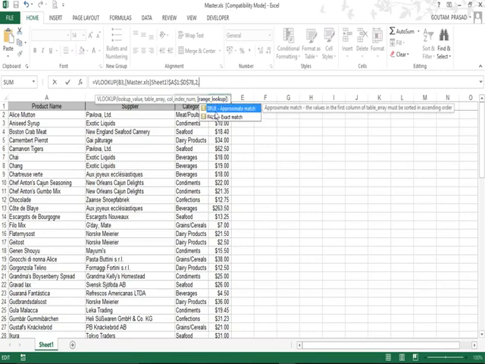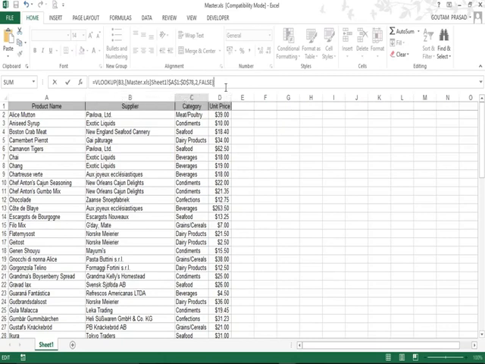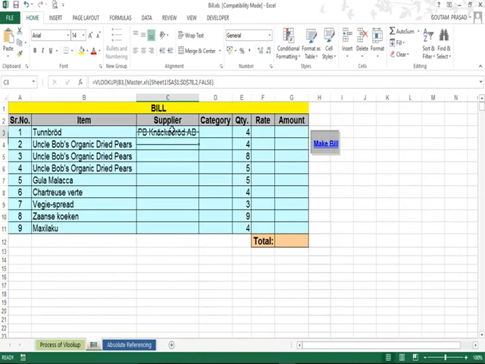Then it will ask you for the range lookup. It has two values, true or false. True is for approximate match and false is for exact match. We are going for exact match. You can also go for the approximate match if you think the name is not exact. So let's click this false option and close the bracket. If you press enter, here is the supplier of the item.